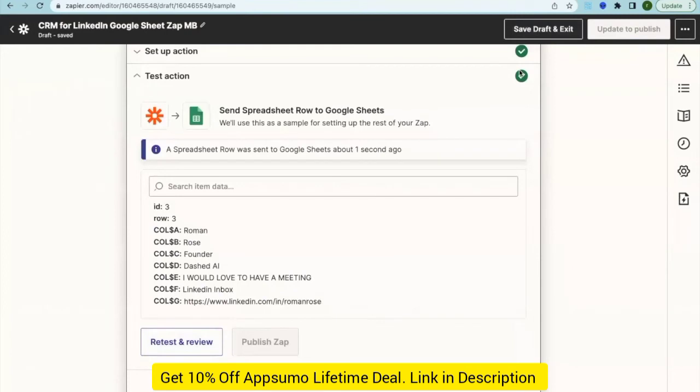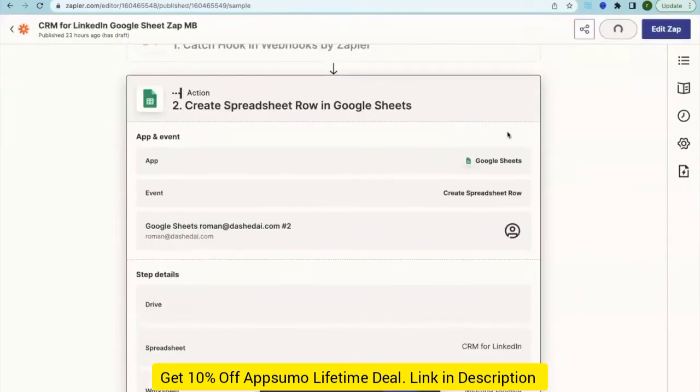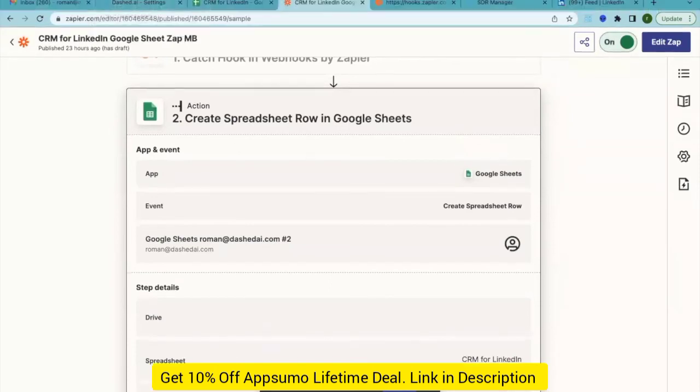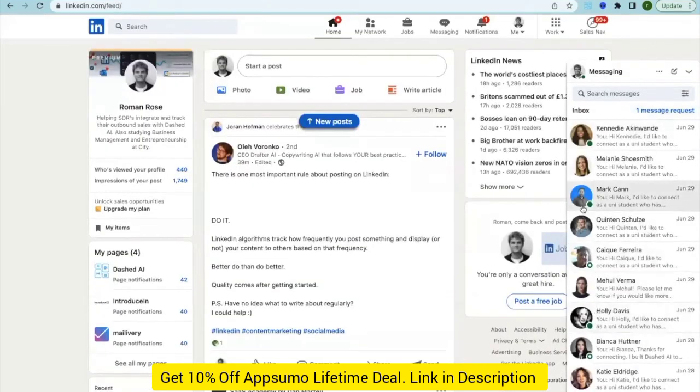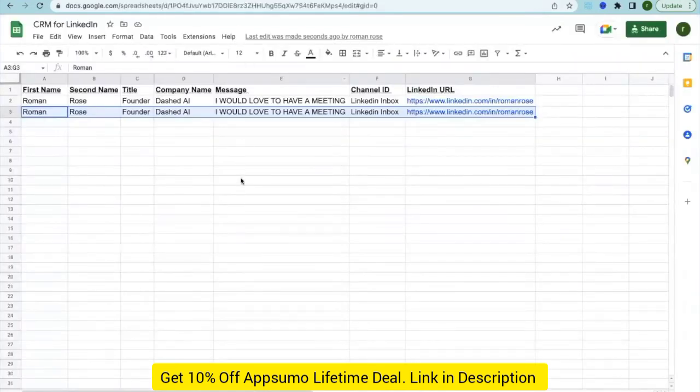Now, I haven't made any changes to mine, so I can just save, drop, and exit. In your case, you need to publish it to make sure it's on and working. So now we've essentially connected anyone who messages you here or in Sales Navigator. We've picked it up in Dashed AI, and now we've connected it to the Google Sheet through a webhook. It's really that simple to do.